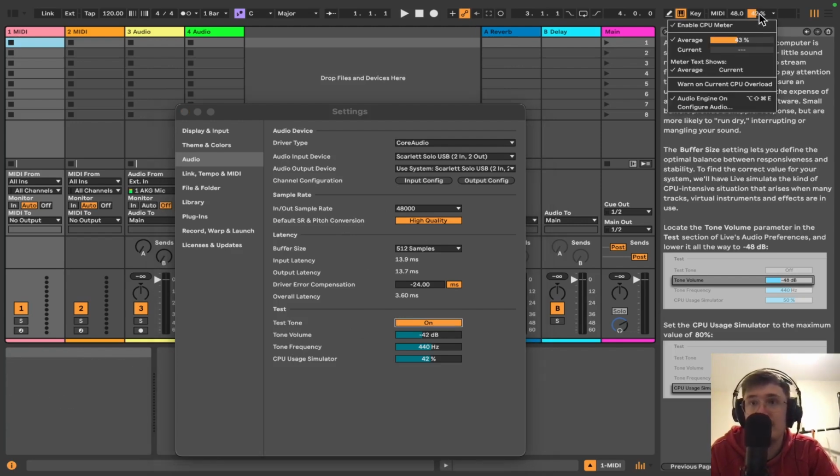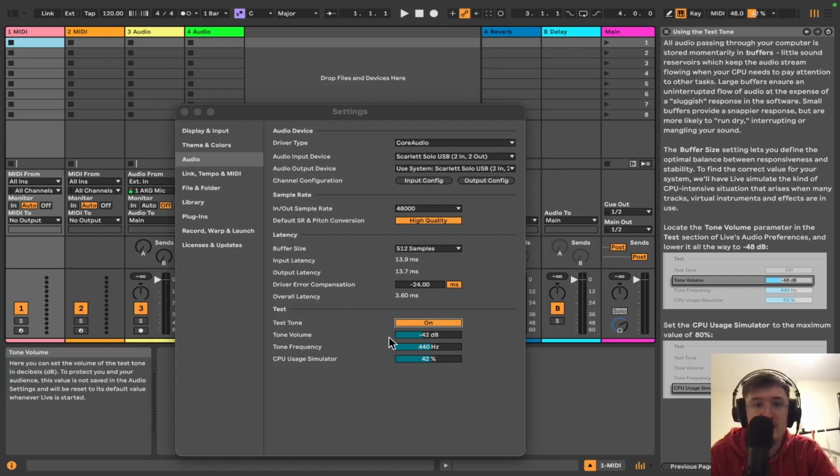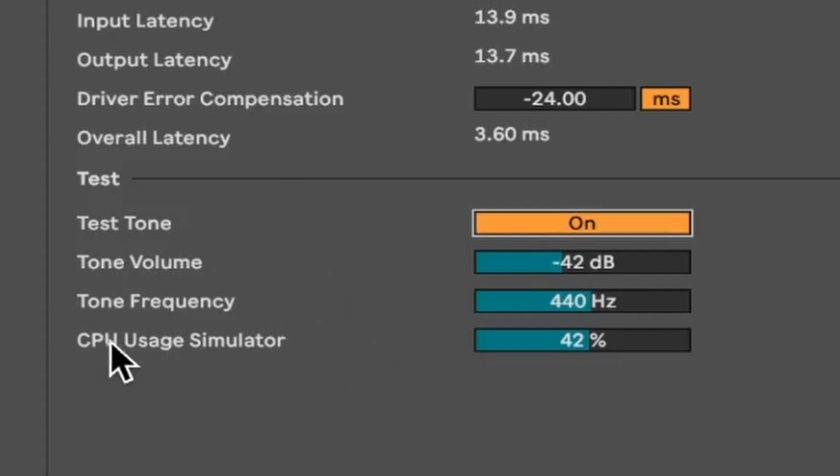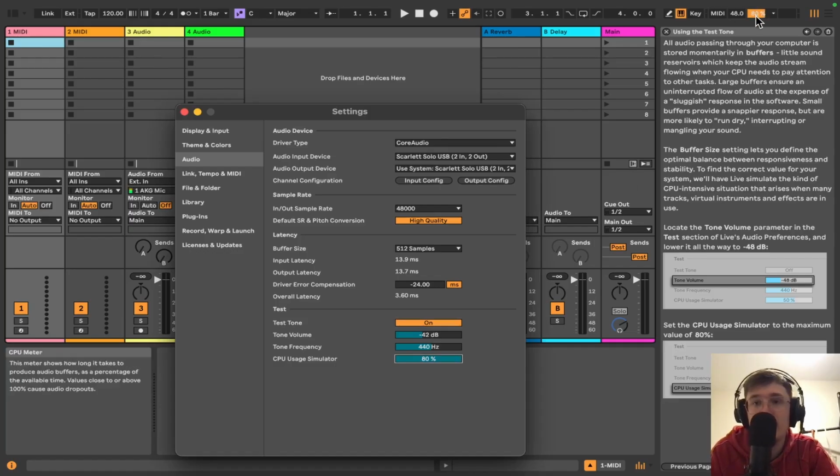It's at 42%. Well, why? That's because of this setting here, the CPU usage simulator. So this is going to simulate CPU usage. If I turn it all the way to 80, you can see it go up to 80 here as well. So this is what it's actually recommending.